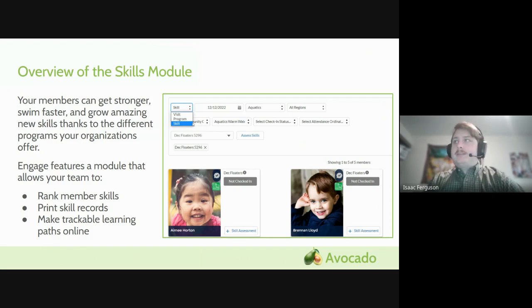It's built into Engage. I'm sure most of us are familiar with Engage. And we'll dive a little bit deeper a little later.